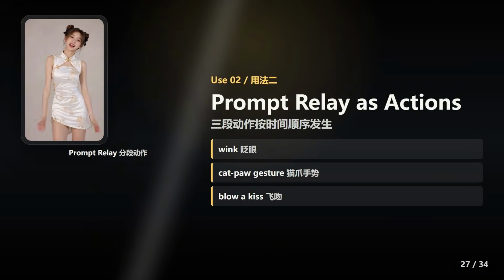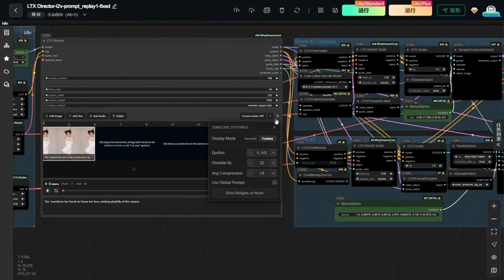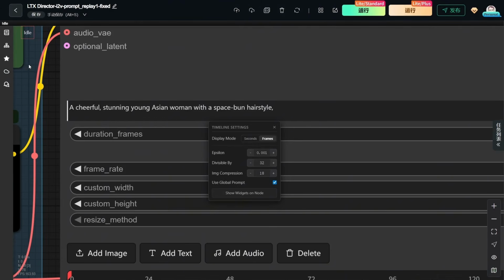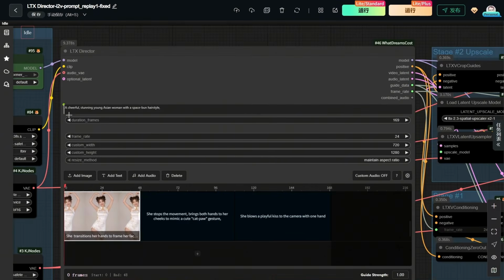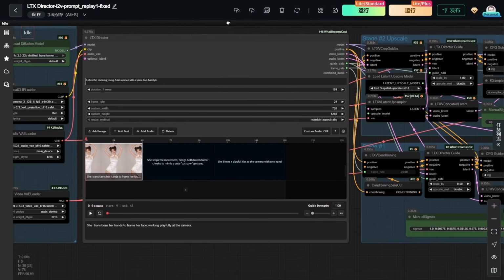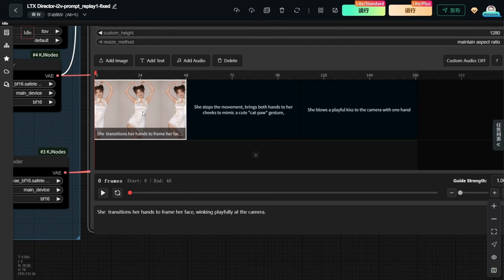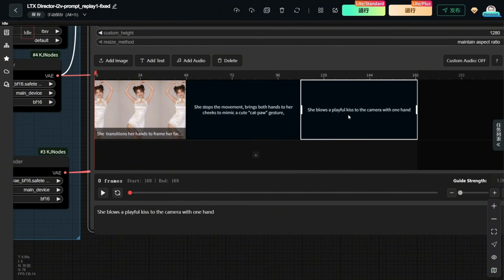We'll use LTX Director to achieve the effect of prompt relay. Here we use a global prompt. In general, the global prompt is used to describe the character's appearance and the overall environment. Here I wrote a happy Asian girl, bun hairstyle, purple ribbon. For the local prompts, we have 3 segments. The first one is that she places her hand beside her face and winks at the camera. The second one is that she places both hands beside her cheeks and makes a cat paw gesture. The third one is that she blows a kiss toward the camera.